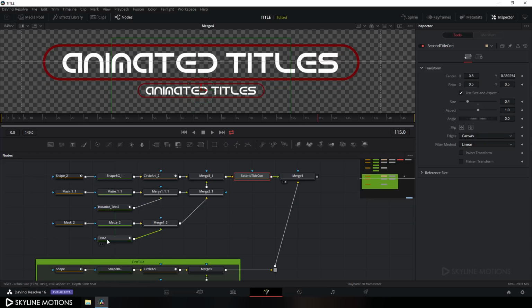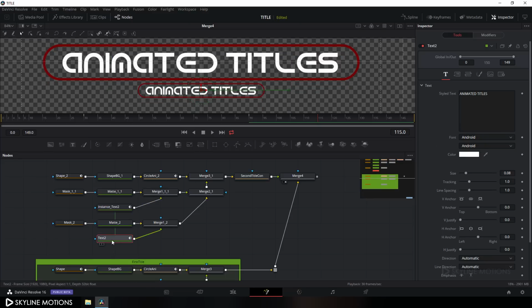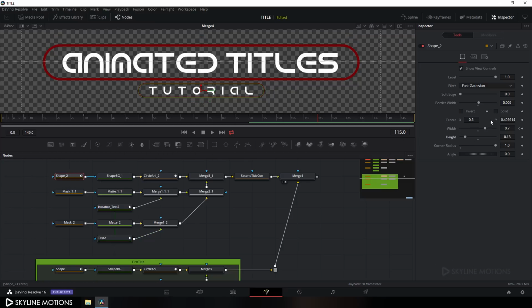And now let's change the title. So just select this text 2 and let's type your second title over here. So I'm typing tutorials, and let's set this tracking value and fit this text according to this shape. And now select this shape 2, check this option solid and set this border to default.